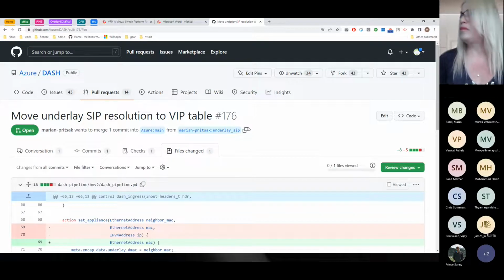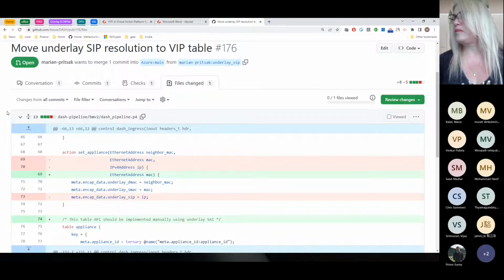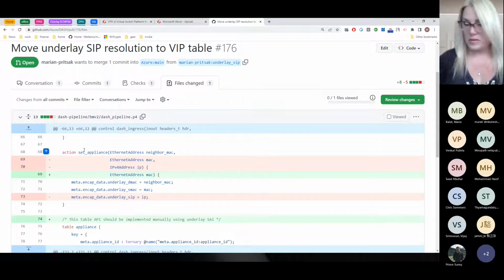So previously we had the source IP after NCAP disconnected from the virtual IP that the packet came with. So they could theoretically be programmed different. So I am fixing that by removing the underlay SIP from the appliance over here. So this is gone.